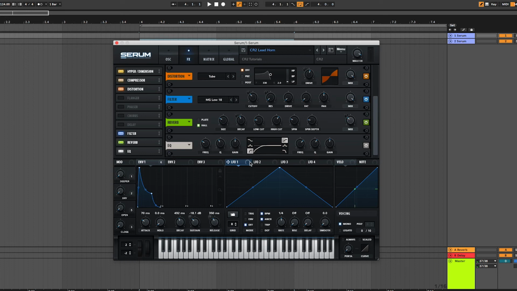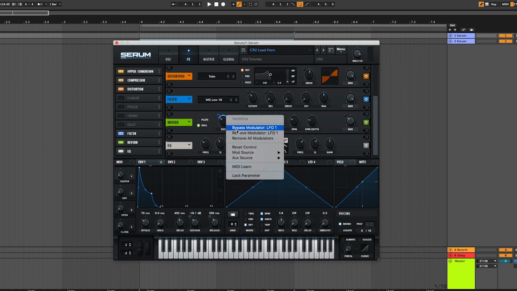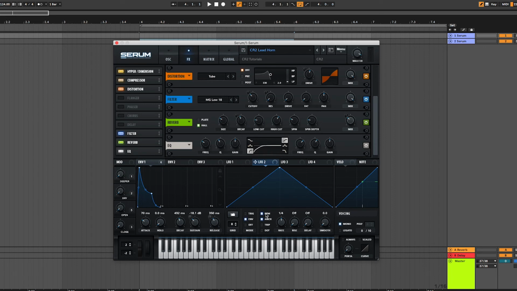Now I could use it again on something like the size control of the reverb for some really unpredictable controls. So if I remove this one and head to LFO2, I can have a separate LFO specifically for the reverb and take control of this into a completely different shape. And then we get that really cool pitching up effect because of the way that I've positioned the LFO on the grid.